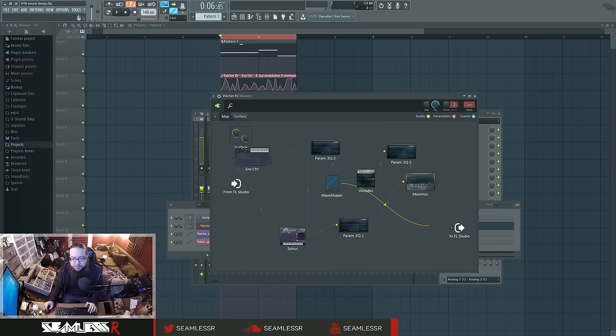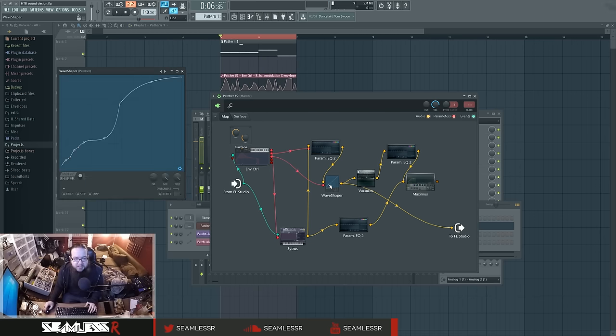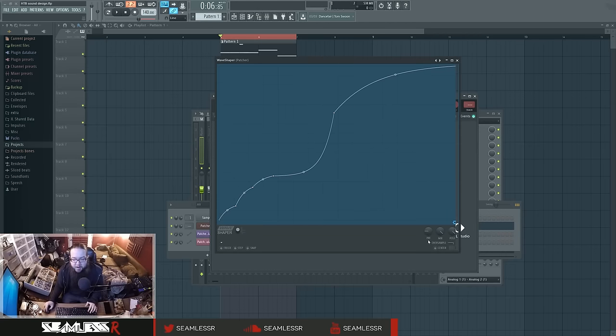Next step is that it goes through this distortion. This is just some shape. Now, I wasn't really paying attention with it, but I'm automating the pregain. The pregain is how loud it goes into distortion. So if it's really low, it's less distortion. When it's really high, it's more distortion.